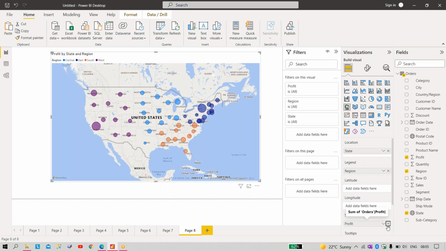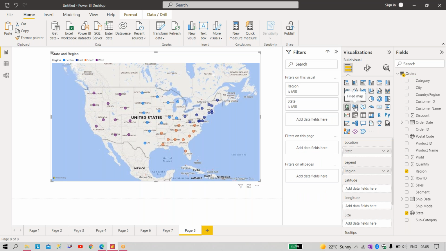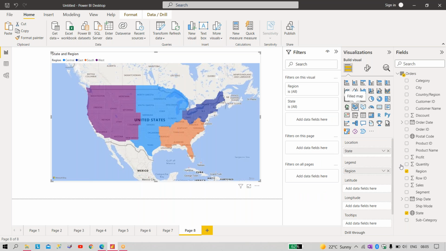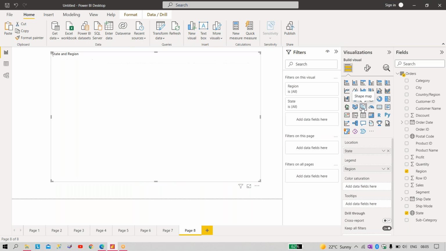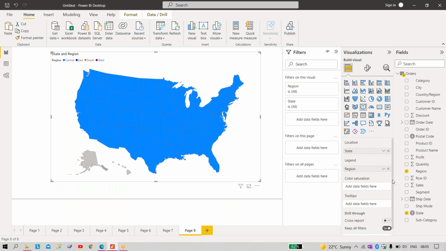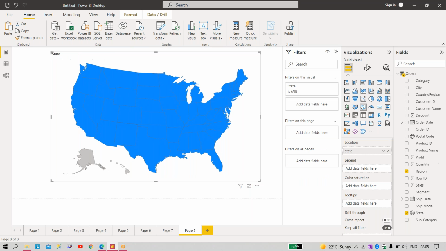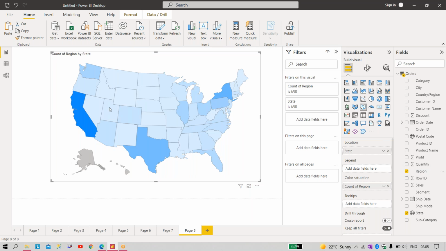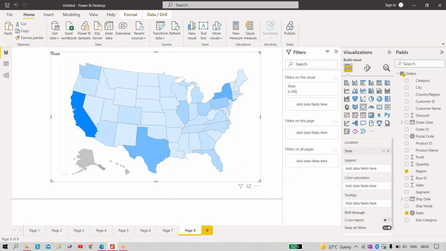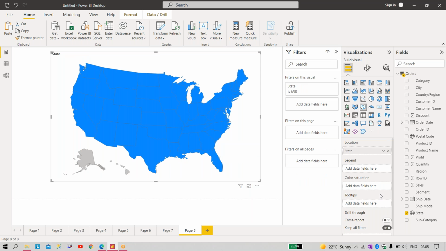Another map is called the filled map, and this is called the map. Another one is the shape map. And in the color saturation we have to add this region. California has more sales as compared to others. This is all about the map part.